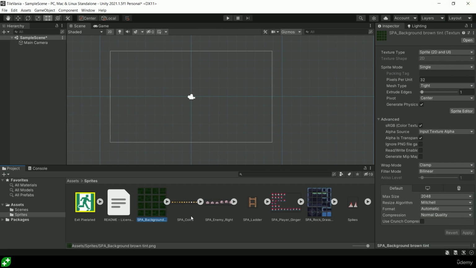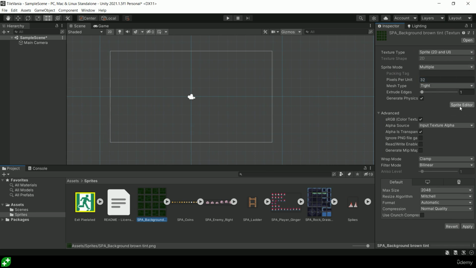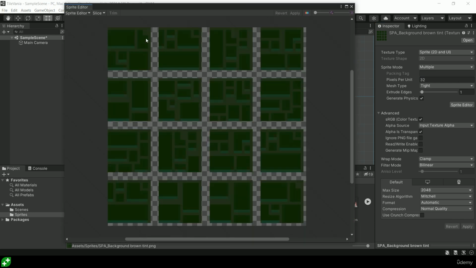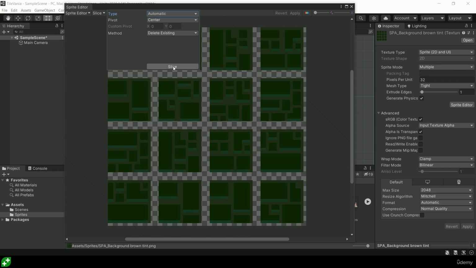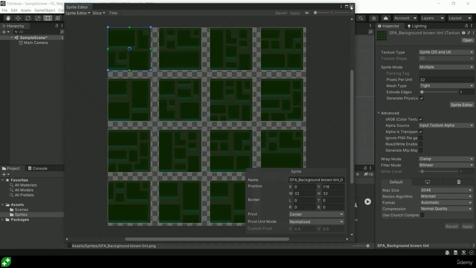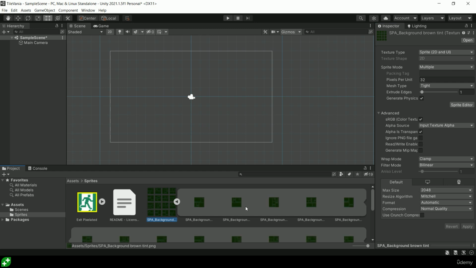Okay, I'm going to do this pretty quickly because we've already done it a couple of times. Click on the background and make sure it's at 32 pixels per unit. Yes, change it to multiple. Click on Sprite Editor, apply, because I forgot that again. Up to slice. I'm going to put this back to automatic and slice, and that's done it around perfectly. Excellent. Then click apply. That one should be all done, and looks like it's all done.